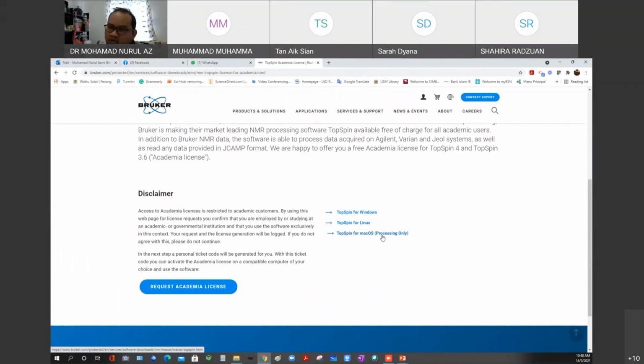Mac is complicated, to be honest, because I have a Mac and already installed it. It's really complicated, so I had to buy another laptop with the Windows operating system. It's better to have Windows, because transferring the data to view the spectra is quite tricky. Then request the academia license. For anybody who has not installed it, please do so. You can call the seniors here in the group WhatsApp. I already put everybody there. So you have to install.